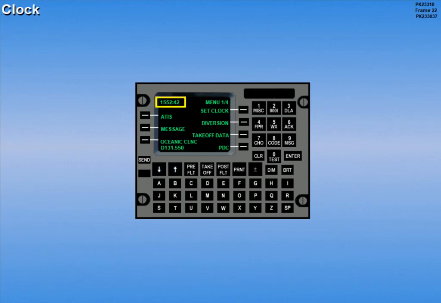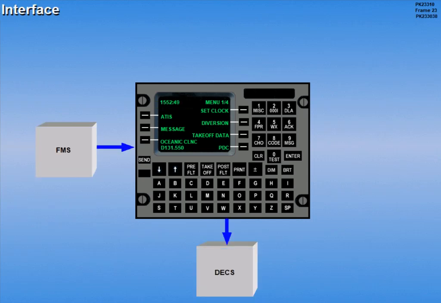The ACARS clock can only be updated between the IN and OUT events. ACARS serves as the interface between DEX and the FMS computers for the following information: flight plan, takeoff data, and position reports.